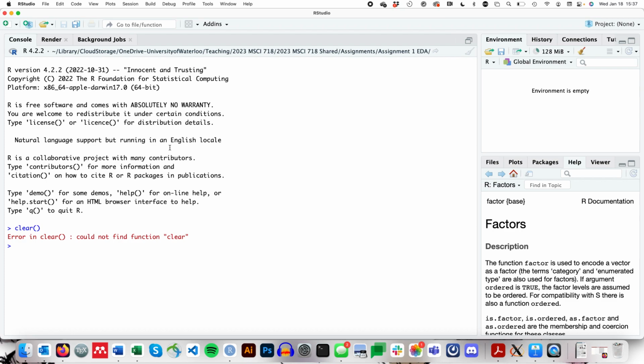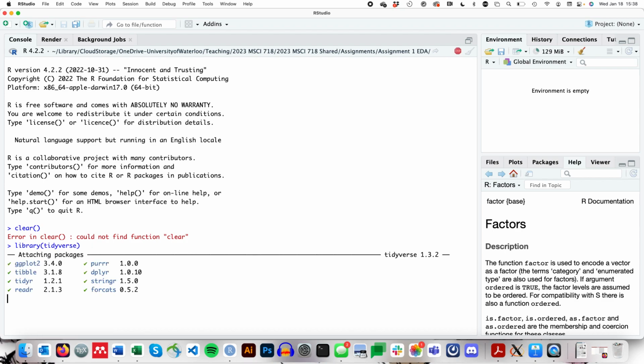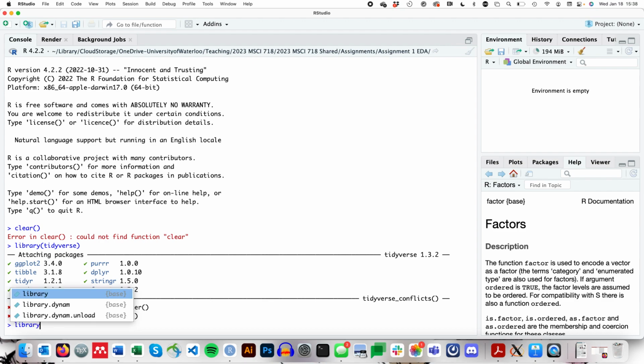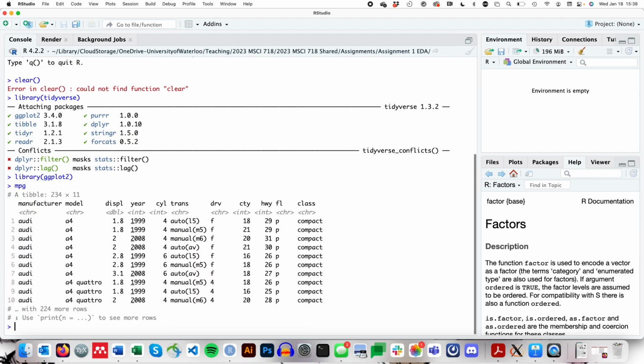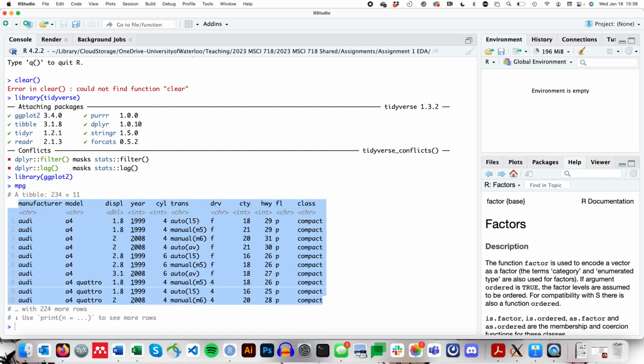So what we're going to do, I'm going to do library(tidyverse), just so I've got that installed. There we go. library(ggplot2). I think I've already loaded it actually. And if I type mpg, excuse me, you see we've got some data. Now, this is a tibble. We'll talk more about that in about a half hour. But it's basically just a data frame.